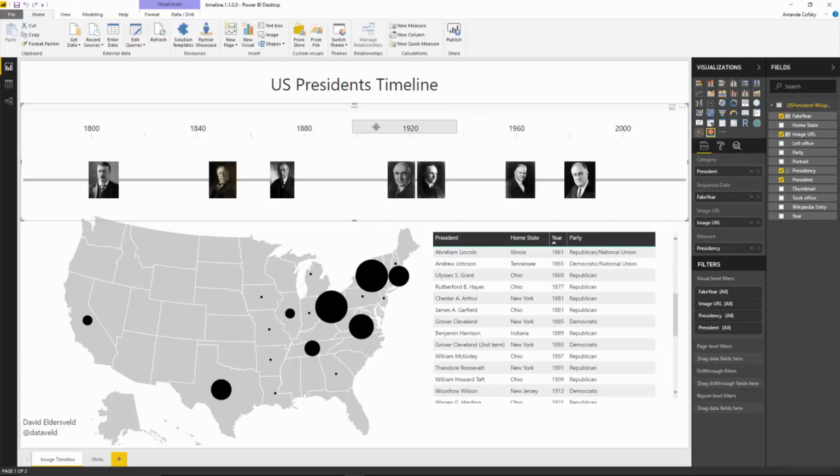So this is a very beautiful visual that is also very interactive. So I definitely recommend, if you do have events happening over time, to try out this custom visual.